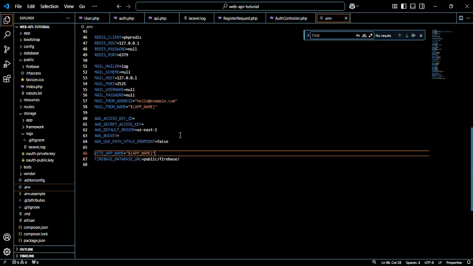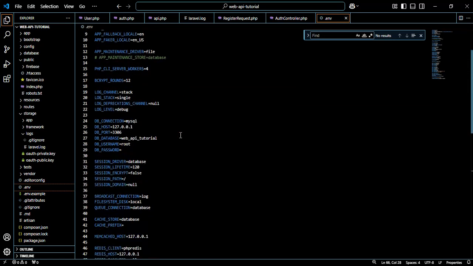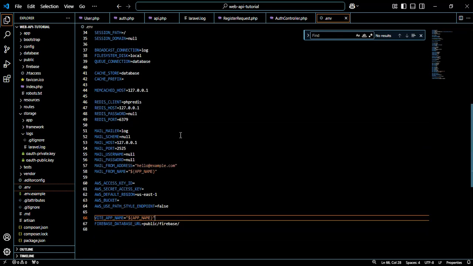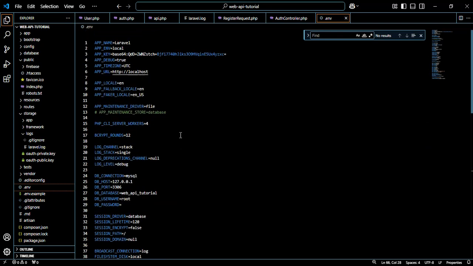So what we're going to do next is connect our Firebase. But for us to do so, we have to create our Flutter projects. Yeah, we have to create our Flutter projects.